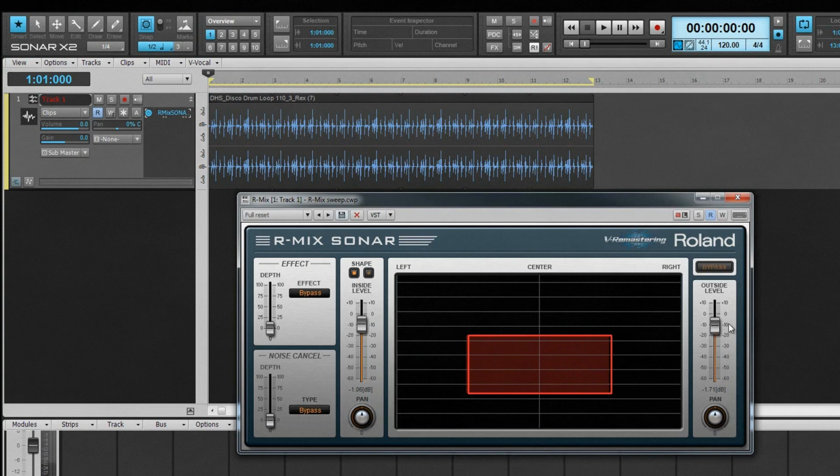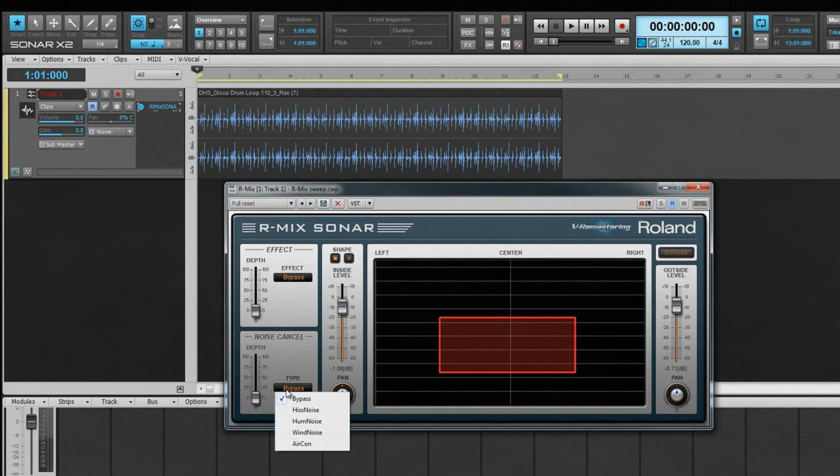Lowering the volume of the outside level to minimum while leaving the inside level at unity isolates the audio within the frame. Reversing those fader levels removes the audio within the frame from the mix. Once isolated, the audio can then be processed as required. It can be placed anywhere within the stereo field using the pan controls or processed using the effects section of RMix SONAR. These controls are found toward the left of the interface.